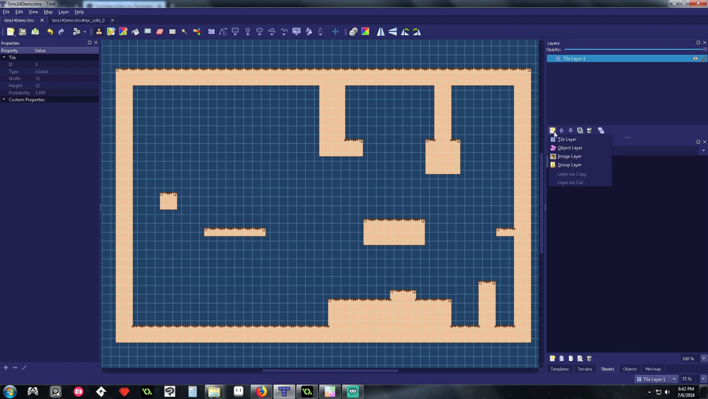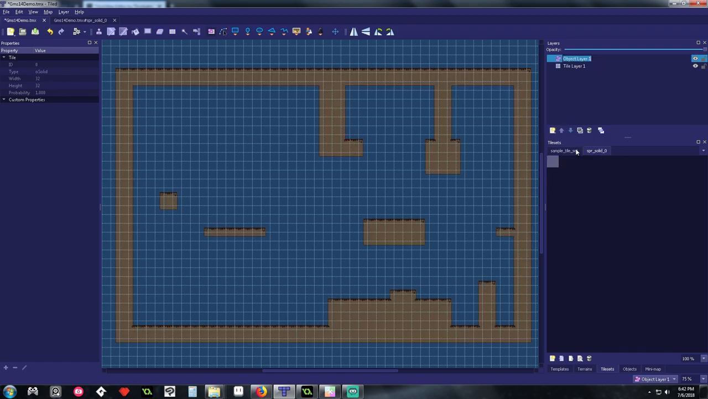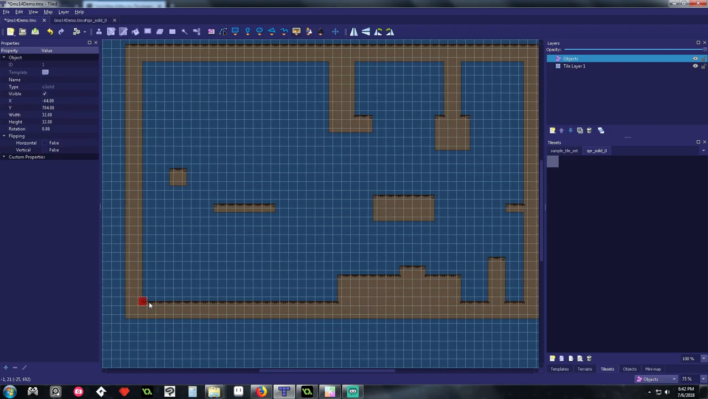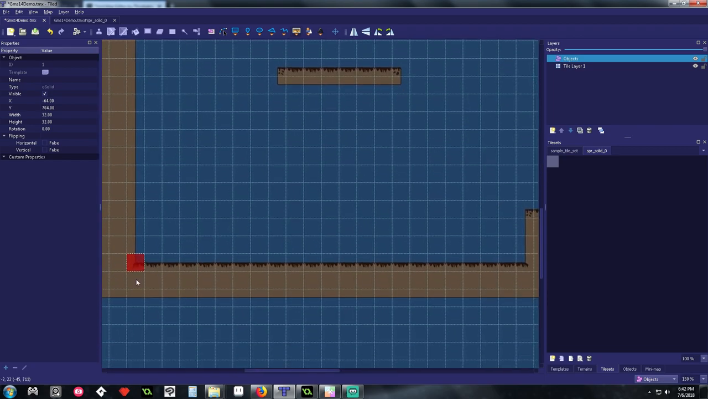So we go here, new object layer, and you can call these objects, which is fine. So you have your tile set, great, and now you go here where it says insert tile, and once you click on that, you can insert that kind of tile. And it's going to follow the grid, which is great.